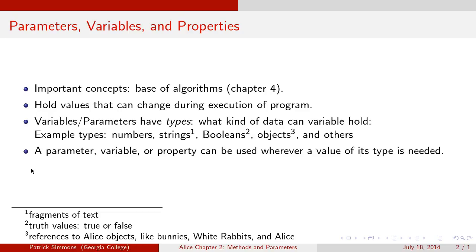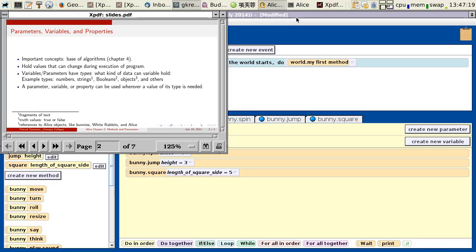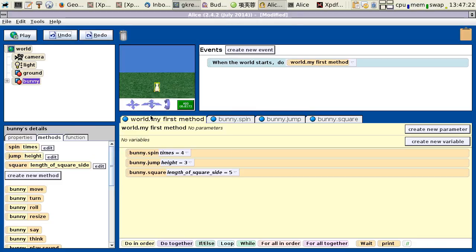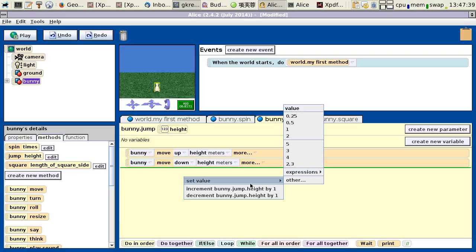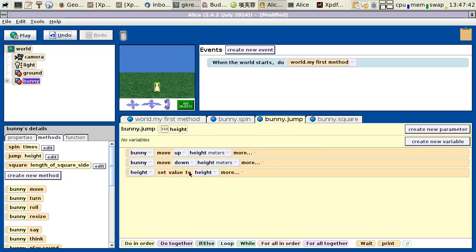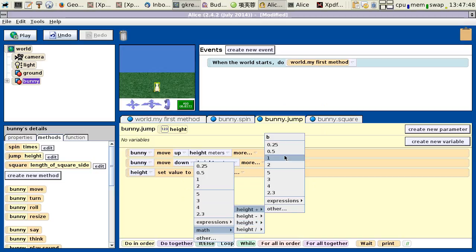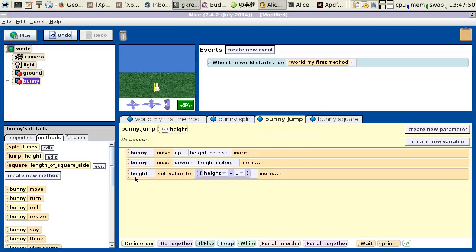And you can do things like change it. You don't have to set it to a specific value. You can do things like increment it. Like say you wanted to, in this bunny jump method, you want them to jump however high, and then you want them to jump even higher, 1 meter higher than however he jumped before. Well, to do that, you would take height, set value to height, and then you would choose math here. Height plus, we want it to be 1 meter higher, so height set value to height plus 1.